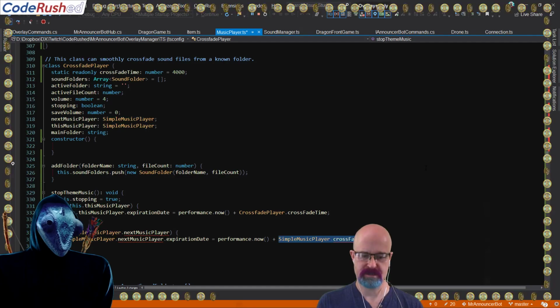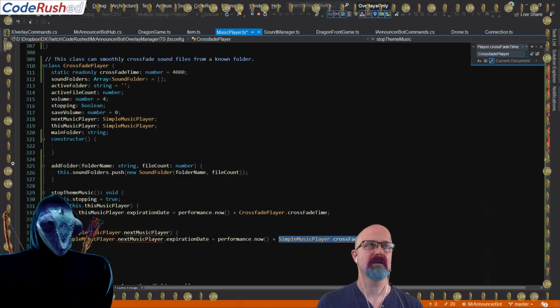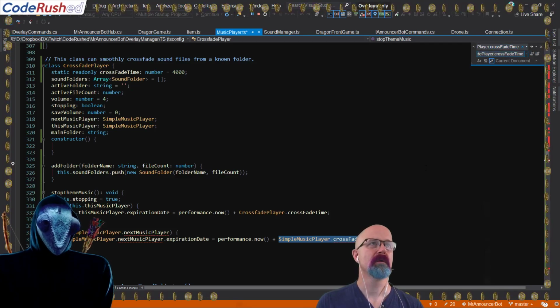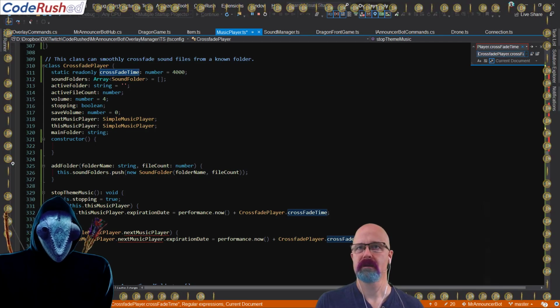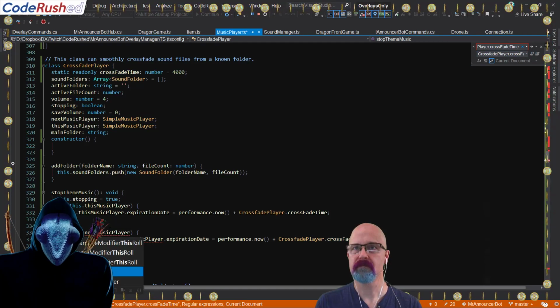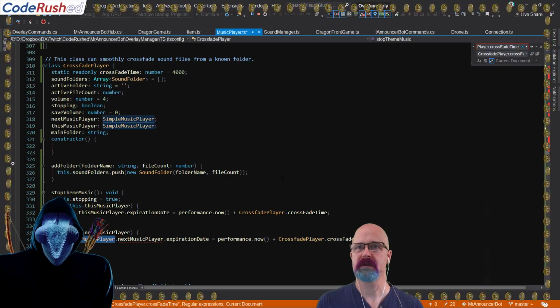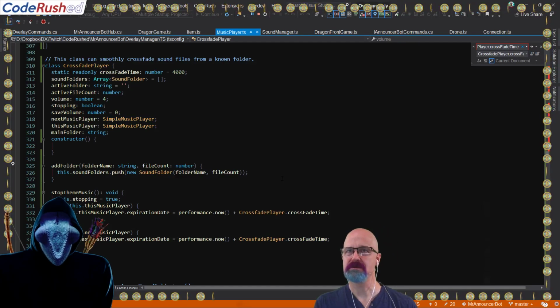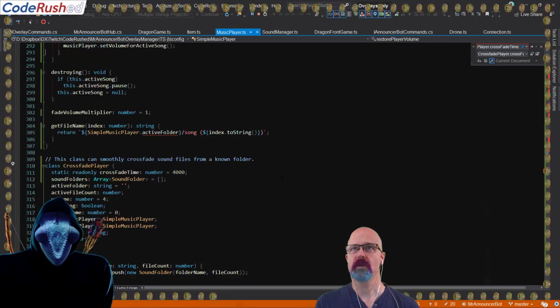I could probably do this. Look for that and replace it with crossfade player dot crossfade time. Replace all. Okay, good. This becomes a this. And this becomes a this as well. Okay, stop theme music is done. That looks good to me. What else do I got?